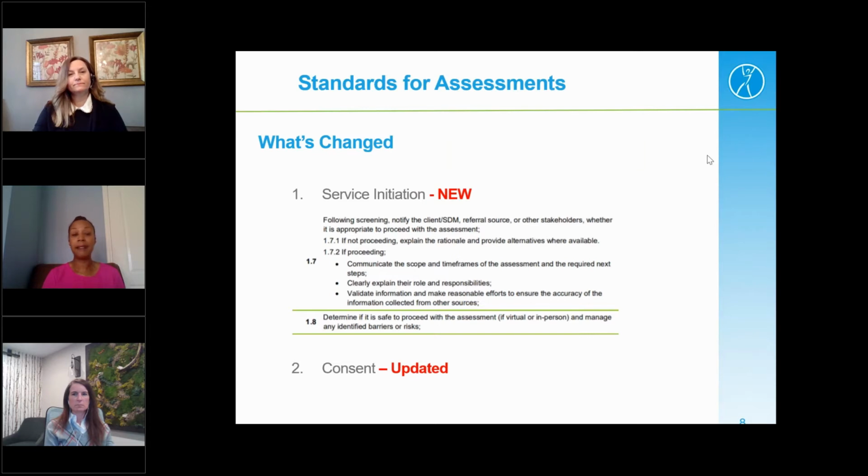When we look at service initiation, that is, again, a new standard. I will read out the standard statement really quickly. What this did was, it's an amalgamation of the scope of practice, competencies, and screening the referral from the previous standard. The overarching statement is: the occupational therapist will screen the referral and gather sufficient information to determine whether to proceed with the assessment.